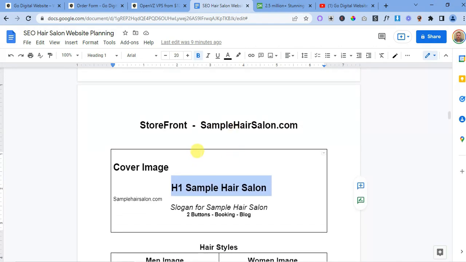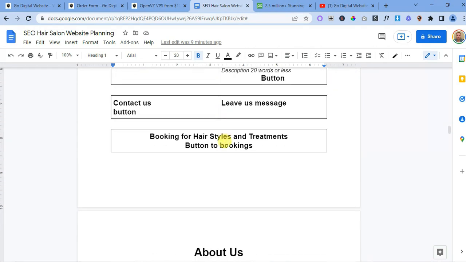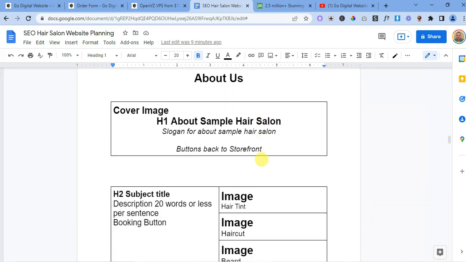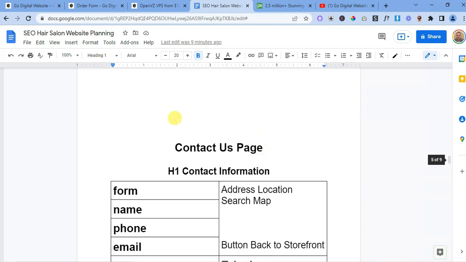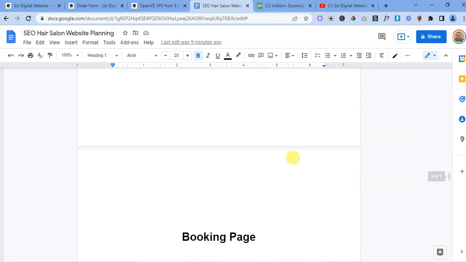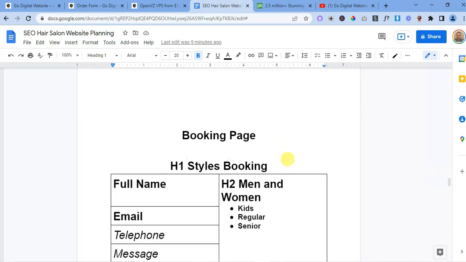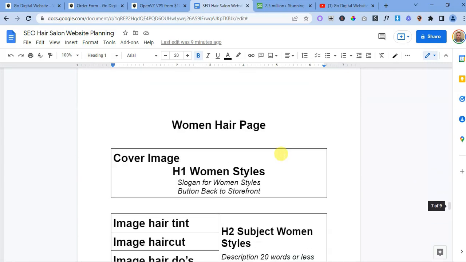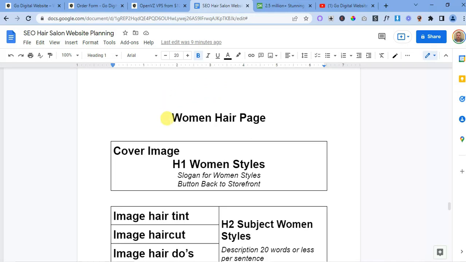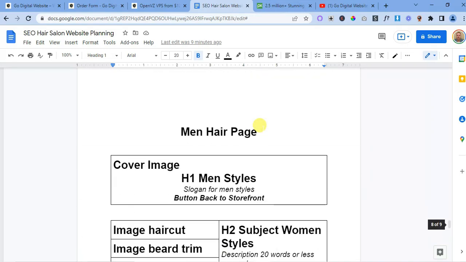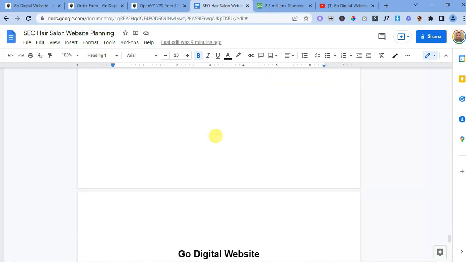And this is going to be the storefront. As well, we're going to have an about us, and a contact us page. As well, we're going to have a booking page. And as well, we're going to have a woman hair page, men hair page.